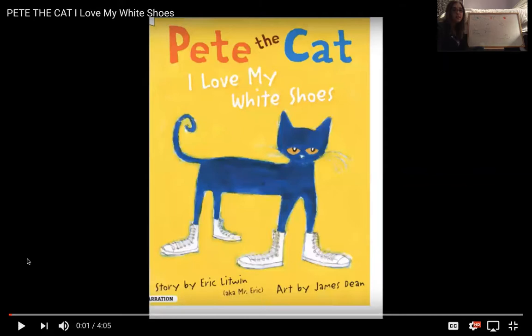Did y'all hold up your green sticky note? Good job, class. This is our title page. Pete the Cat, I Love My White Shoes. We have our title, our picture, which is Pete the Cat, and our author, story by Eric Litwin, and illustrator, art by James Dean. Good job.